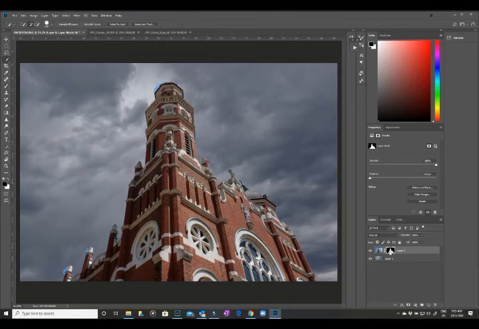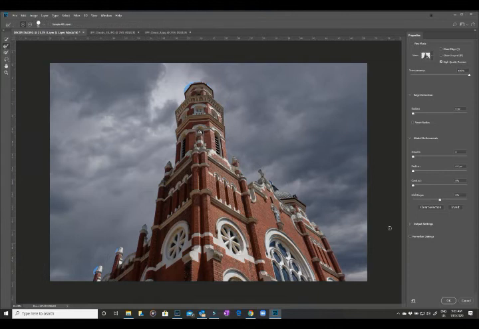If I hover over the layer mask I can right click and I can go to select and mask. I can then come in and paint in all those little bits that we missed.